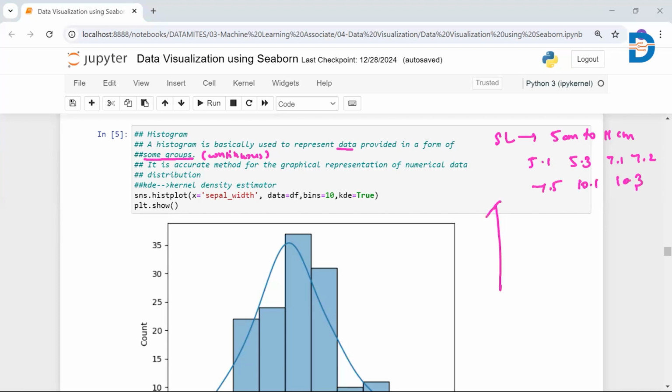Now, if you create a plot for the sepal length of 150 flowers, it will take the sepal length of all 150 flowers and compare the starting range and end range. Let us suppose the starting range is 5 and the ending range is 11. Between 5 and 11 centimeters, it will create different intervals. Between 5 and 5.5, we have 2 different flowers, so the count of flowers will be provided. On the y-axis, we'll have the frequency. Frequency is nothing but count values.